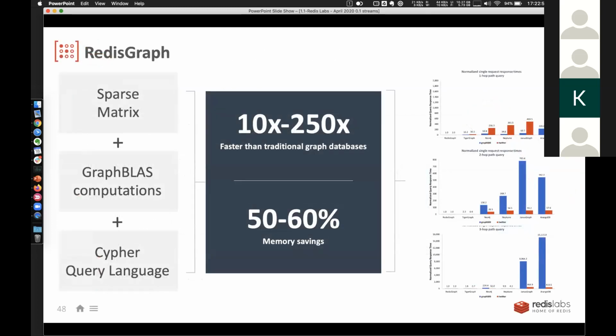RedisGraph turns Redis into a graph database, supports the Cypher query language. The main differentiating point is that it is in memory and it is extremely fast. It uses matrices rather than lists to store the data. So traversing relationships at different depths, they are just matrix multiplications and transpositions there.